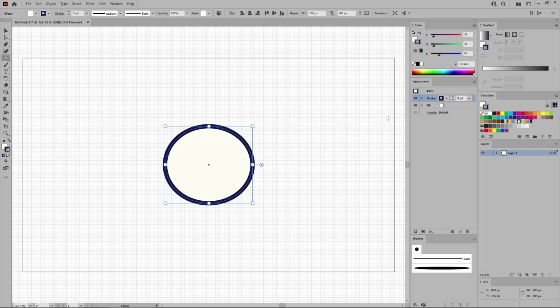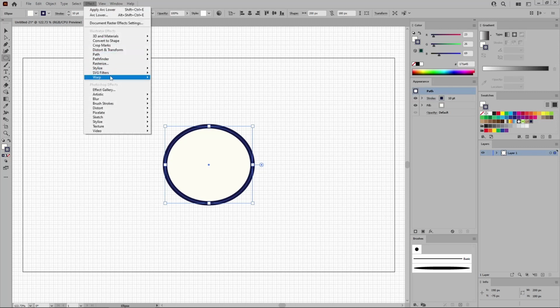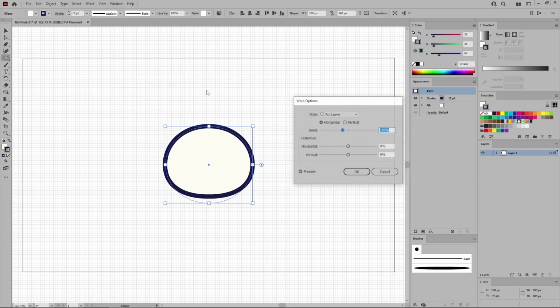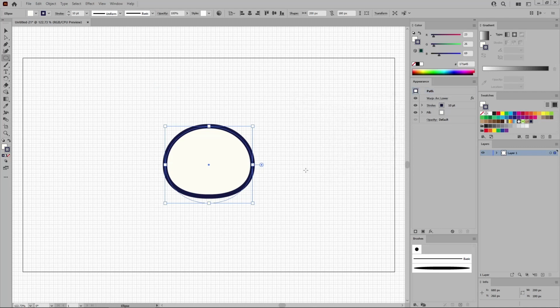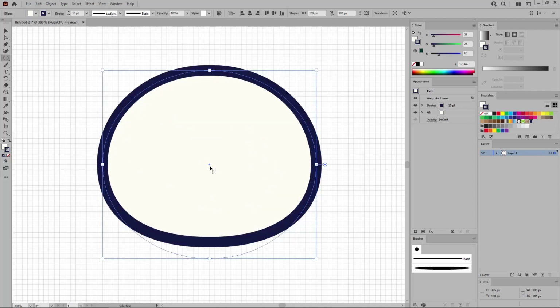Now return to the appearance panel and make sure that you have the entire path selected, as you're about to apply a warp effect. So go to Effect, Warp and Arc Lower. Check this horizontal box, set the bend to -20% and click OK to apply the effect. Press Ctrl and plus to zoom in on this shape.